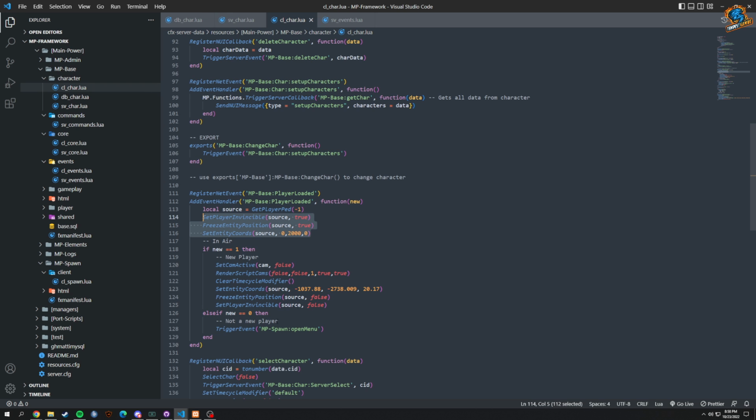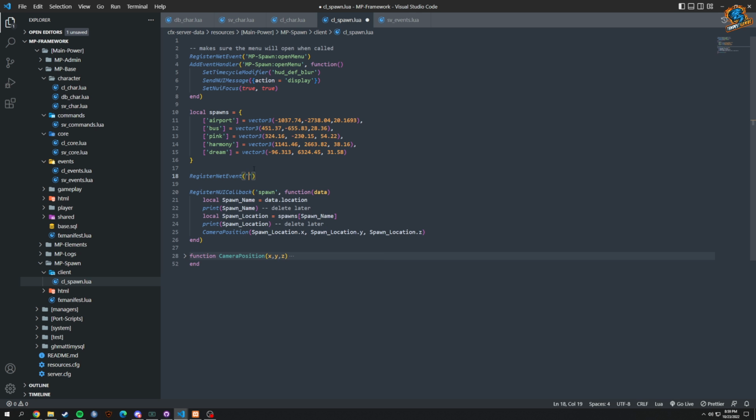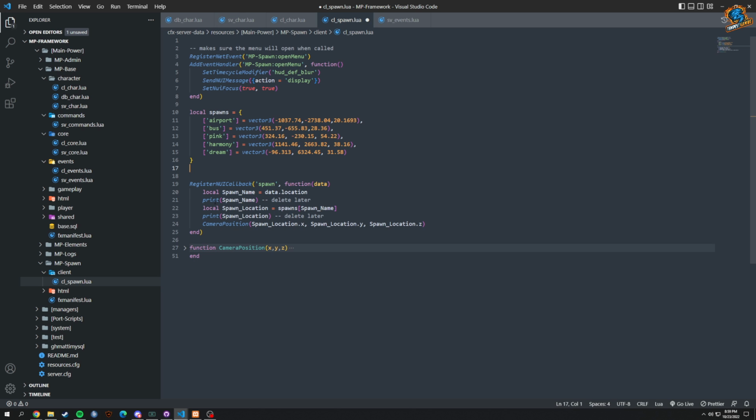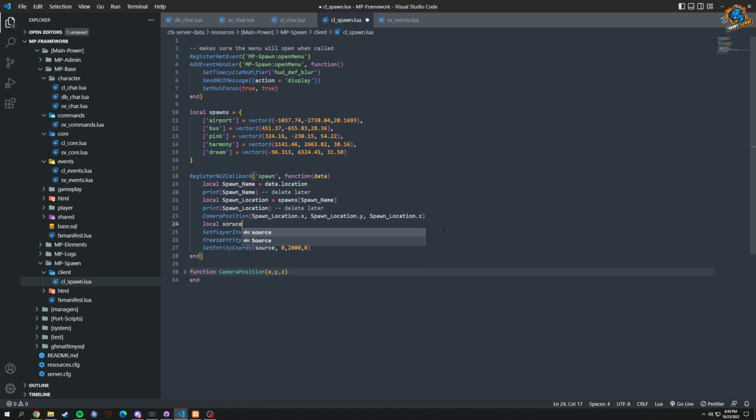Now, we have to sort of take these same things and go into our open of the menu. So we're going to go into our spawn. And where is open menu? So open menu is right here, and then register spawn right here. So inside of here, what we're going to actually do, we're going to just register a net event here, and then it's MP. Actually, we don't even need to do this. Inside of here, we can just basically print these in. And it should work in theory. Let me just do local source equals get player ped and set this to -1. Just like so. And that should work in theory.